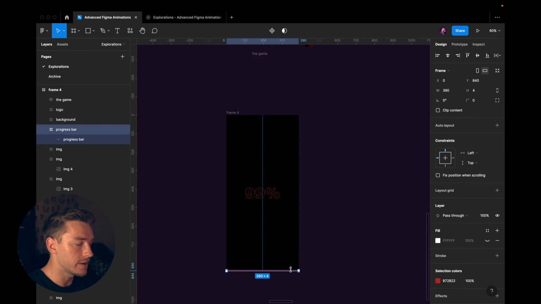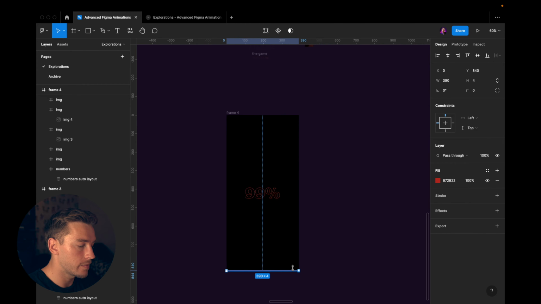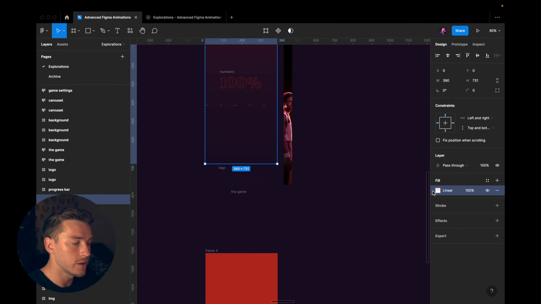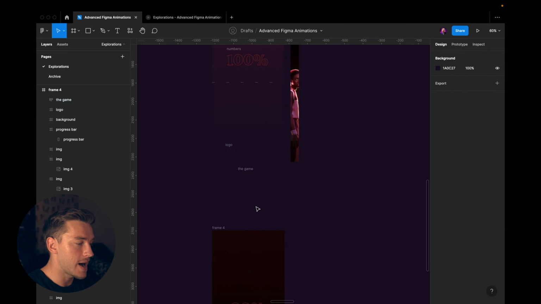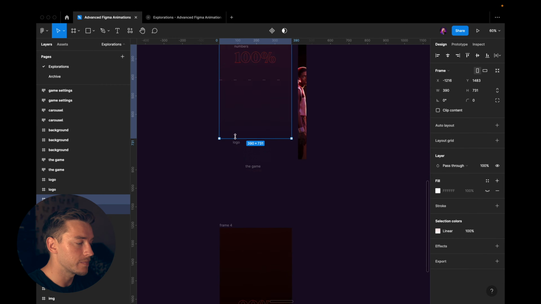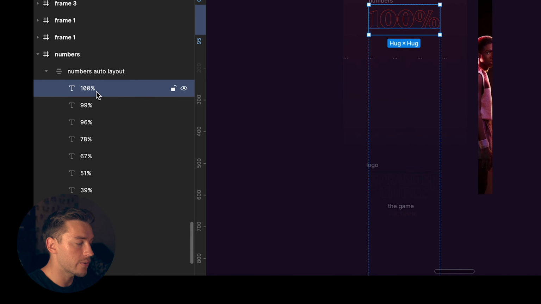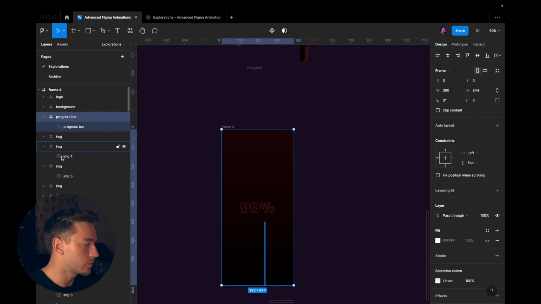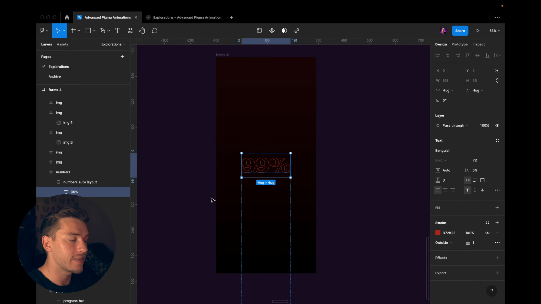This thing, like I said, is gonna expand. So I expand the frame, but it should stay at the bottom, and it's gonna go upwards like that. We're gonna change the background color to this linear gradient, remove the red. And then we had the 100% thing. Now, if we look at this auto layout, you can see that we have 100% within this. If we look at this one, if we go to the numbers, you can see that we don't have that one. So we need to add that to our frame.